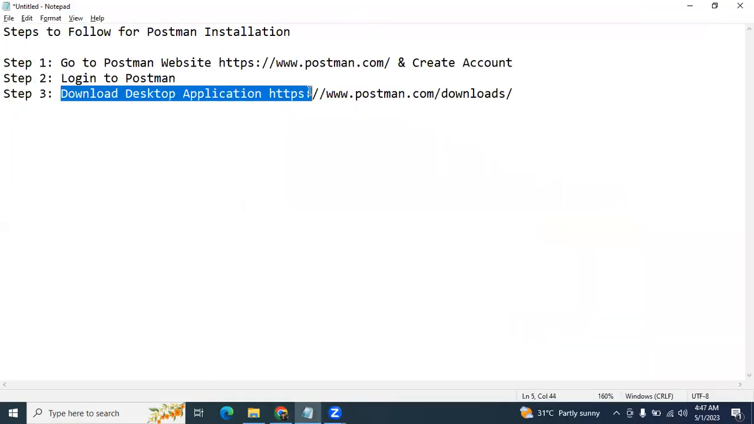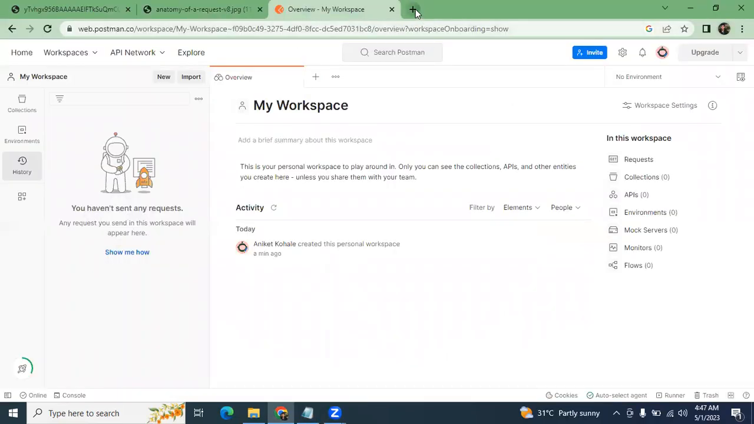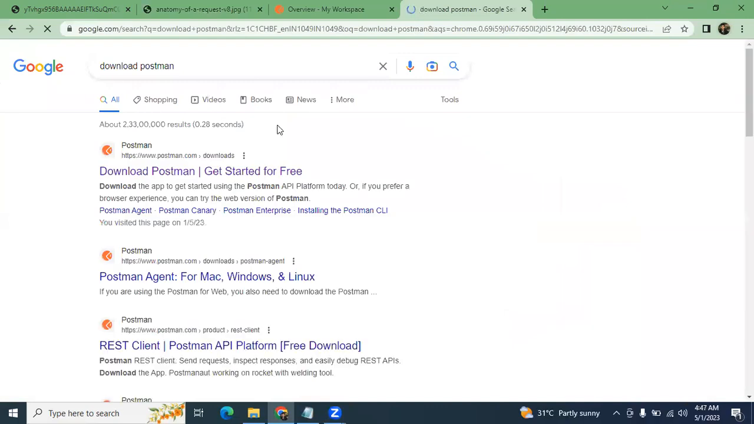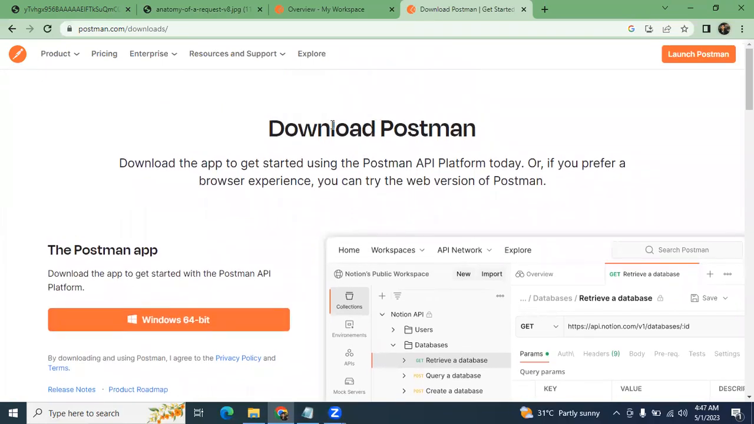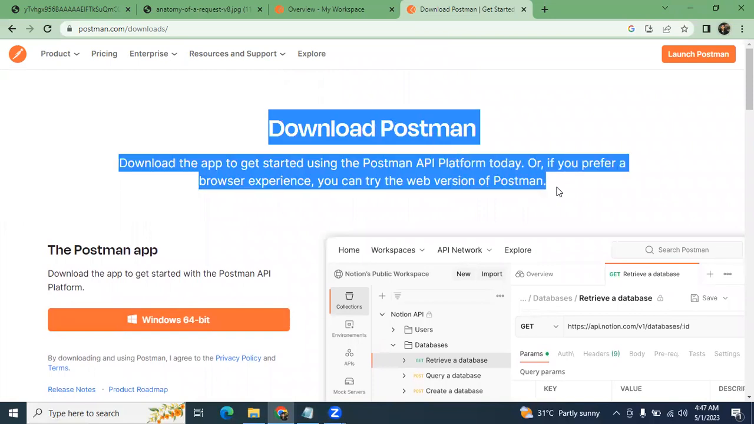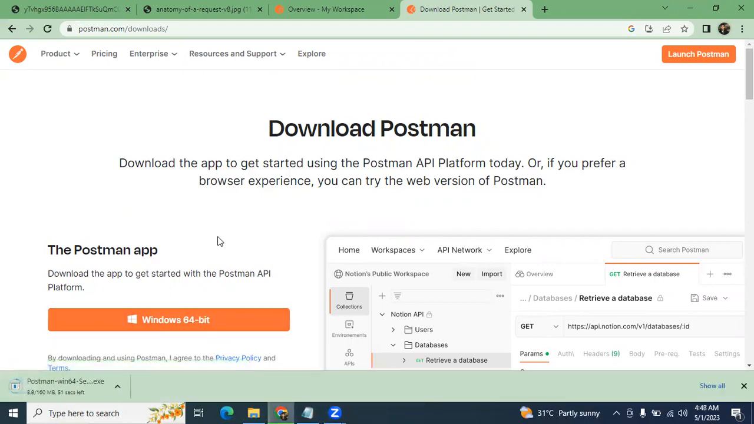If you want to download the desktop application, you can just hit this particular URL in your browser. Or you can just enter "download Postman" in your browser. The first link you get, you can download the Postman software for your system. Now I'm using a Windows system, so that's why I'm getting the Windows 64-bit. According to your system's bit, you can download the Postman tool. For now, I'm just downloading this Windows 64-bit Postman tool.